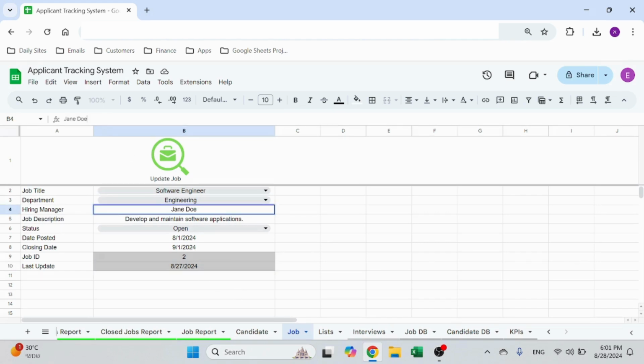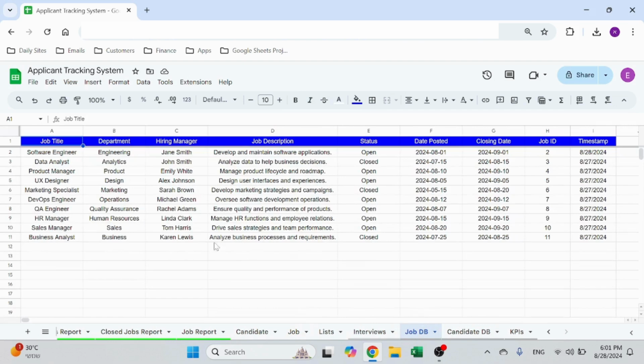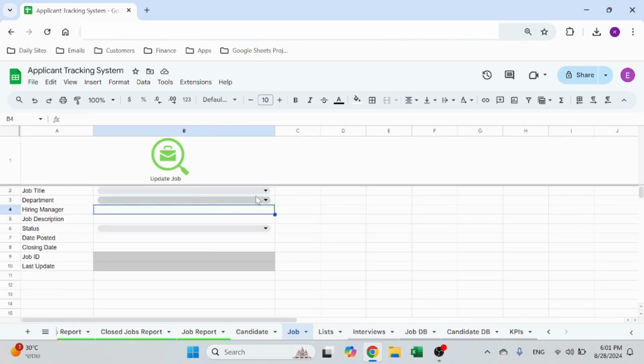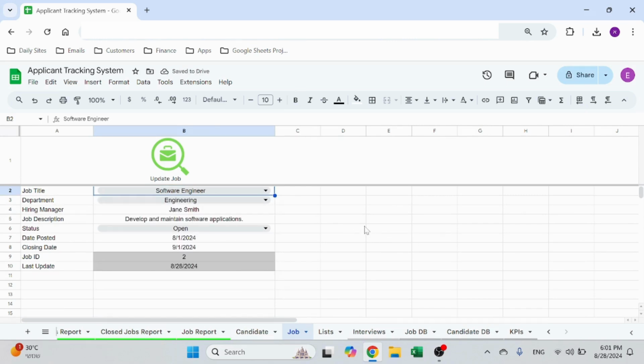And you can make changes. Let's say it's not Jane Joe, it's Jane Smith. So now if you click on update job, this will update the line over here. So you see now it's Jane Smith. And if I go also to job, I will see Jane Smith now.